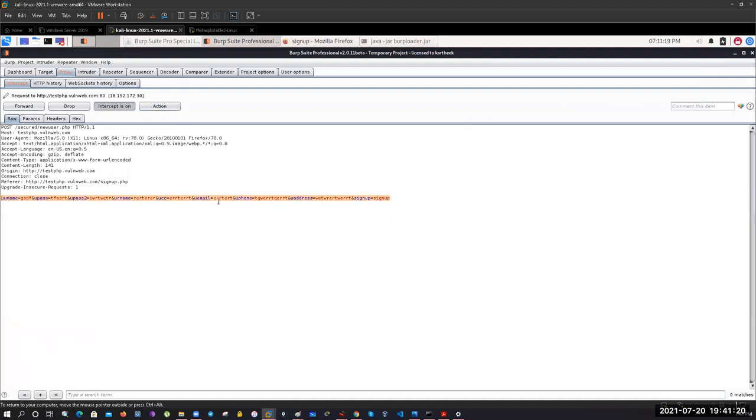The more parameters we have, the more the chances of us finding vulnerabilities will increase. Got it? So these are all input fields for us. We can inject SQL injections in all parameters and try to find out which parameter is vulnerable. Got it, everyone? Understood? Yes?